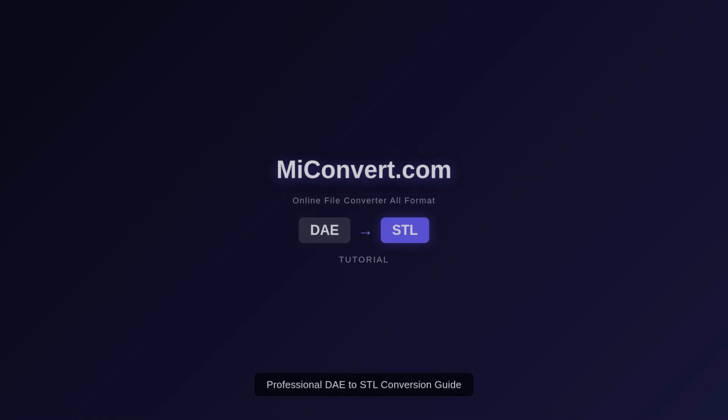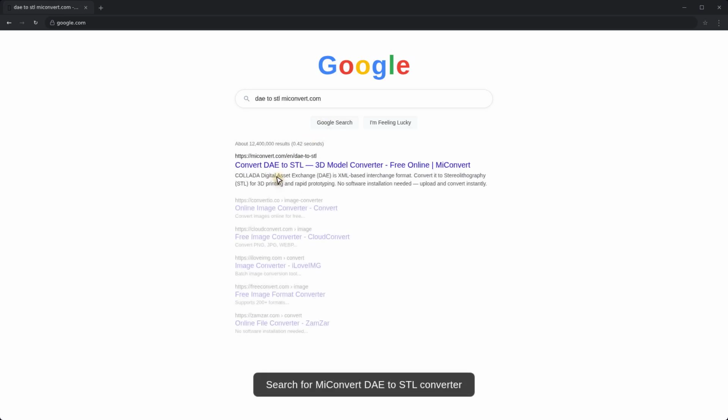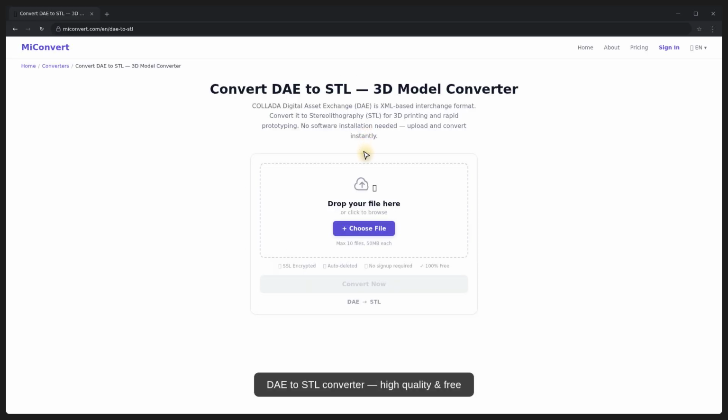Let's begin. Start by searching DAE to STL converter on Google. MiConvert.com should appear as one of the top results. Click to open it. This is the dedicated DAE to STL conversion page. The tool supports batch conversion and maintains quality during the process.